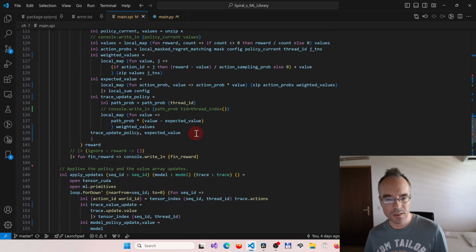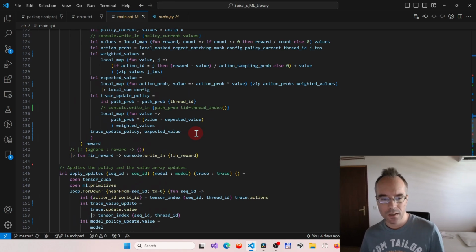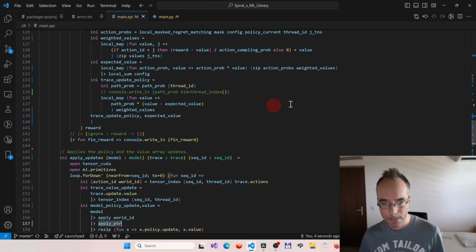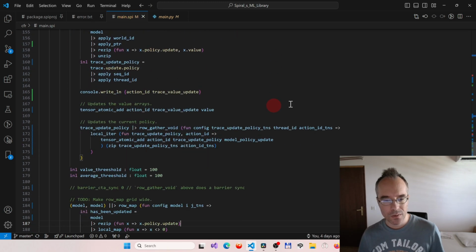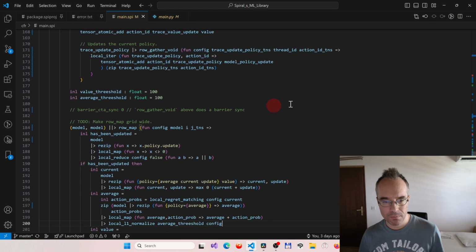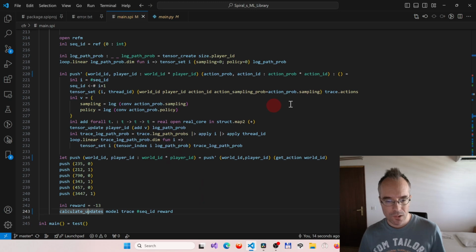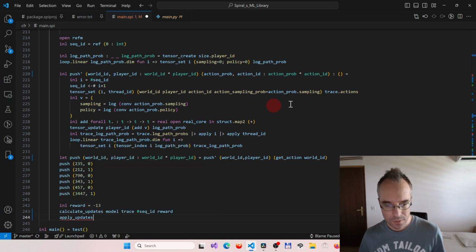Okay, so what are the arguments for this? Sequence ID, model, and trace. Okay, we'll pass the sequence ID as the last argument. And I just noticed that we have this unit argument for no reason here. So it's apply updates. Okay, apply updates.